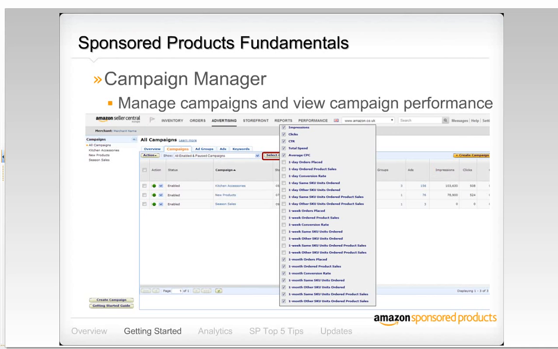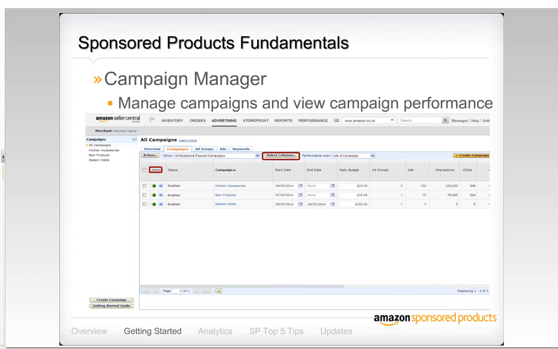A common question is, how do we calculate sales attribution? The 7-day sales attribution is the amount of sales generated by customers who click on your ad and then purchase your product within 7 days of that click. In this view, you can also enable, pause, or archive your campaigns, ad groups, ads, or keywords.